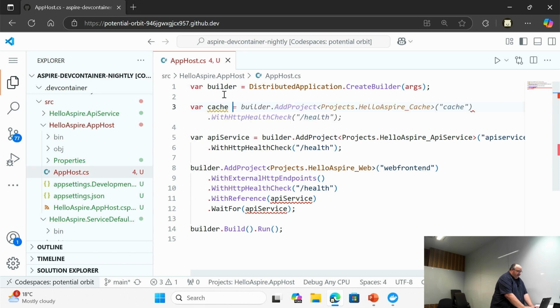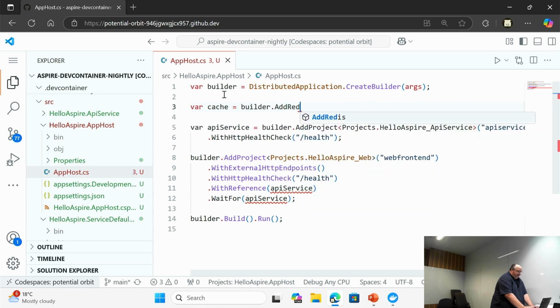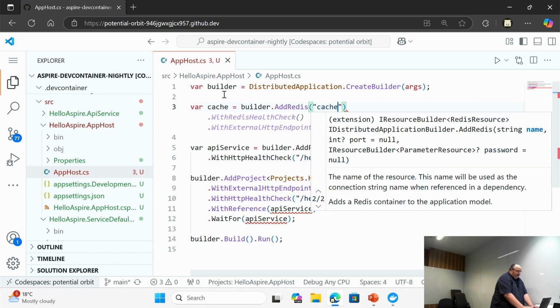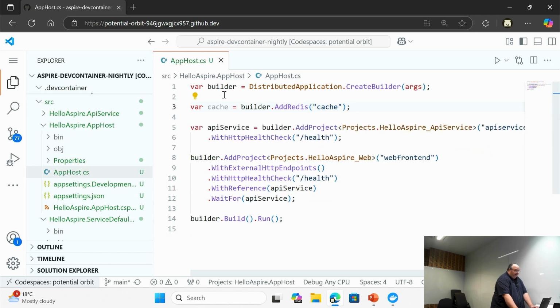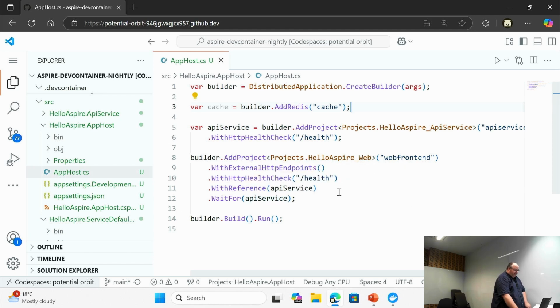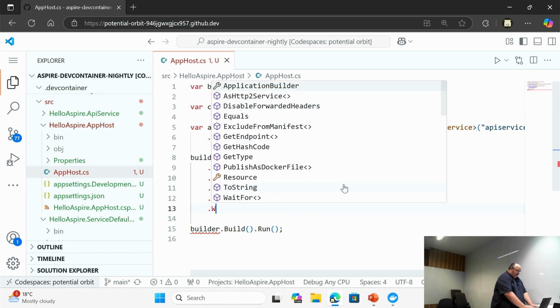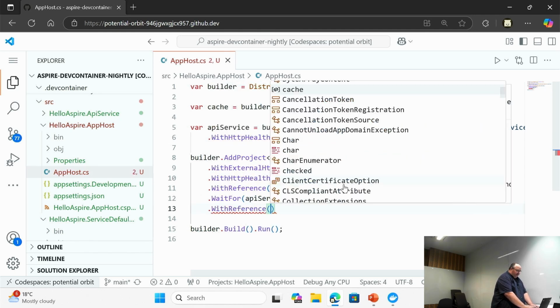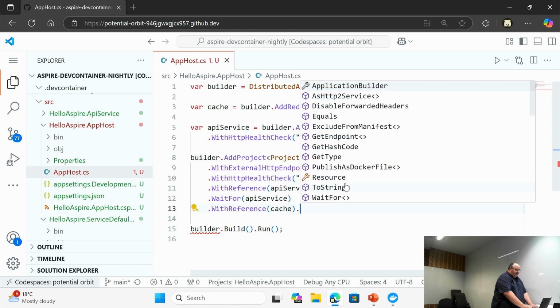So in this case, we're saying that I want to have a Redis cache. So I'm going to create a variable. I'm going to say, hey, builder, add Redis. I want a cache, and then I want to use it for caching the actual HTML result coming back from the server. So I go down here to my web application, and I go with reference cache. So now I've told my front end about the cache.